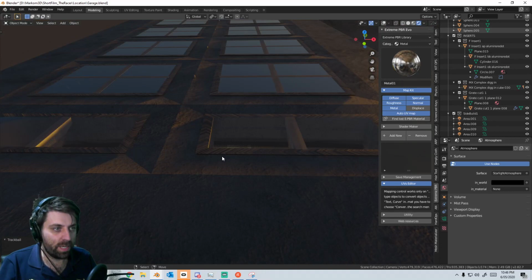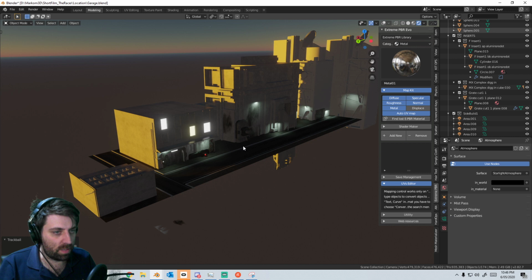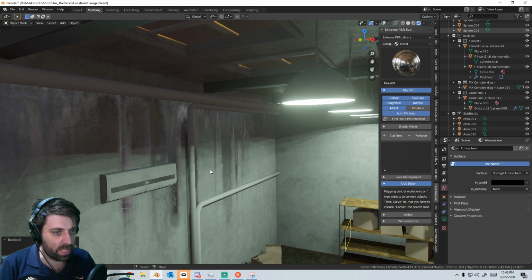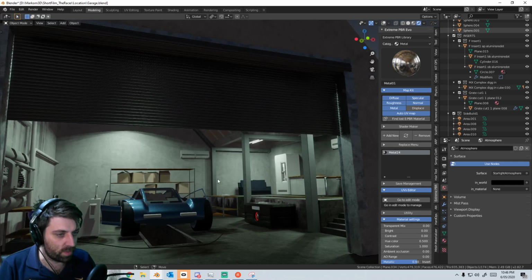And obviously, I don't need to model all this. I've only modeled this side because I know that with the 180 degree rule in filmmaking, you're not going to see this side of the wall, even though I did put in some pipes, an air conditioner, some decals in here. That's maybe just to help light reflection. I love this roller door. I was really chuffed with that.